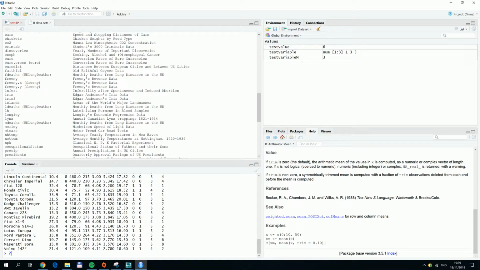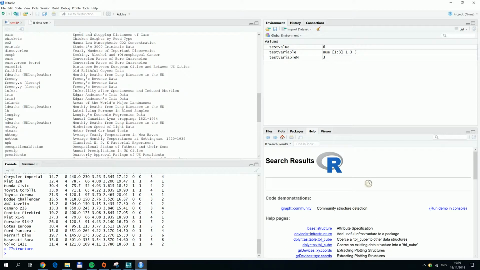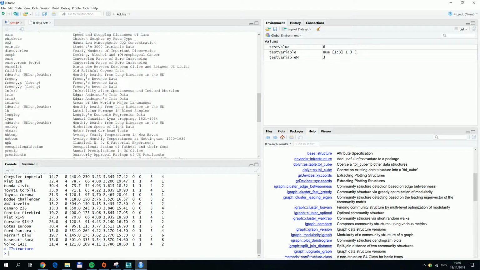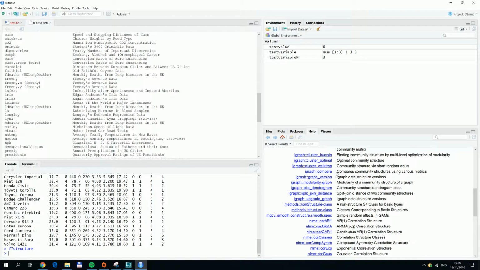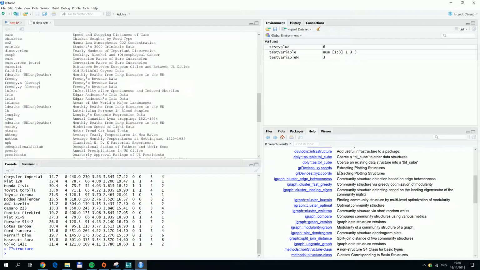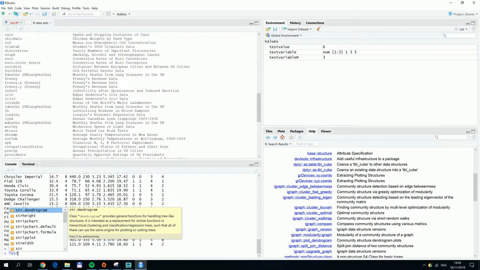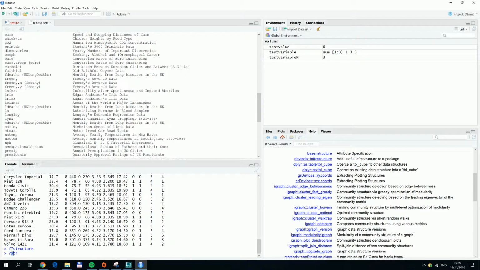So this is quite different. If I do two question marks and structure, it's going to search all of the functions for the word structure. It searches all of the functions that it knows and lists all the functions that contain the word structure in them. But this is kind of overkill for what I want at the moment, right? I just want to run the structure function, and I know that it's called str. So just to better understand that one function that I know the name of, I do one question mark and I type in str.